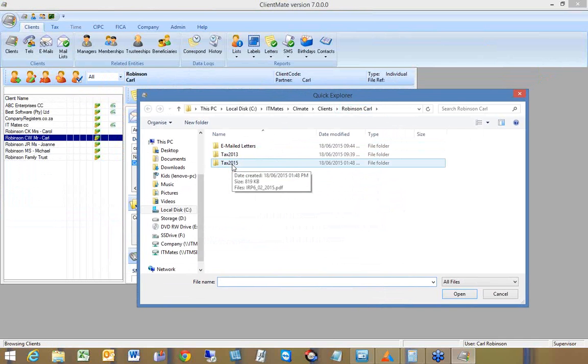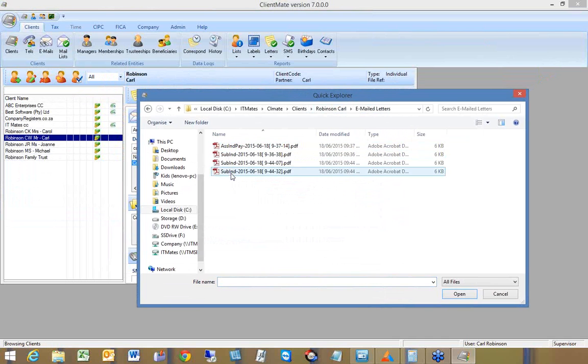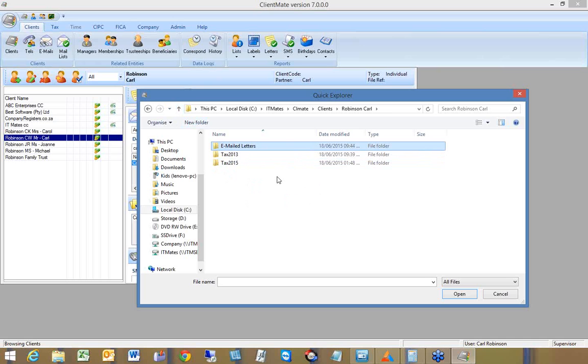When we put in a 2013 tax return, for example, it created this folder. When I did the 2015 tax return, it created this folder. And when I emailed a letter, it created an emailed letters folder. And inside it are the various letters that were emailed. So we use this folder structure for saving client documents, which means that they can be saved from anywhere, even outside of the system, by other programs.